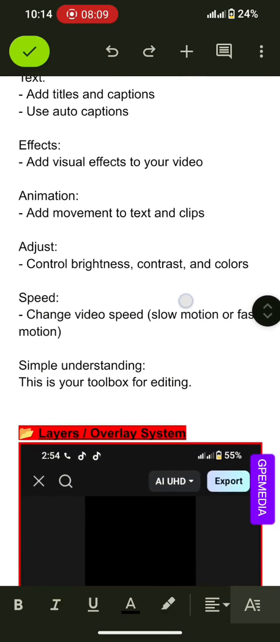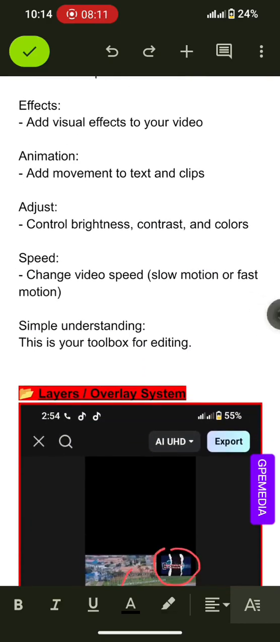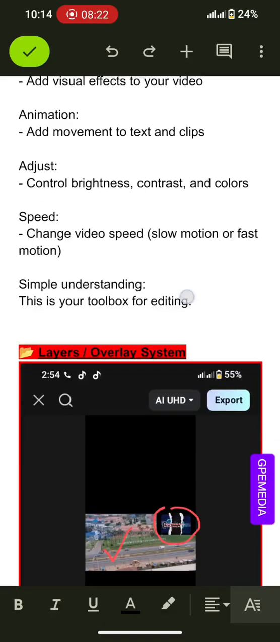Now don't forget, we are not talking about AI generated video. We are talking about you editing the sermon video you've already recorded. We are not talking about AI generating video. Okay, so let's move on.